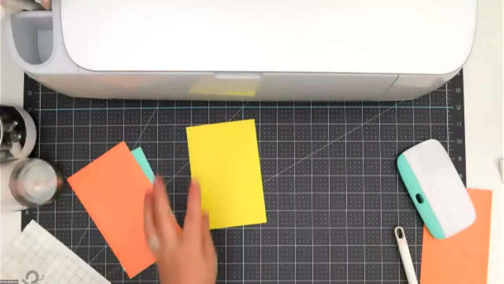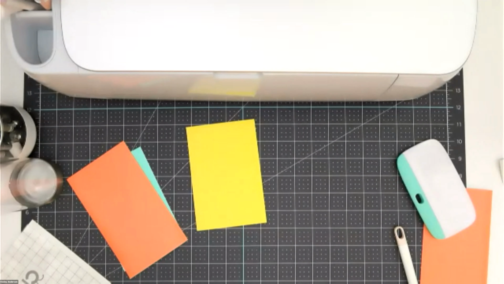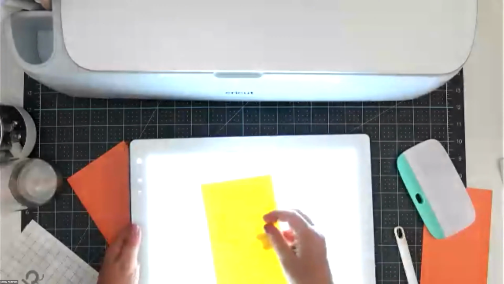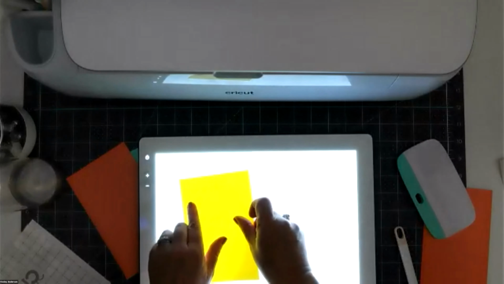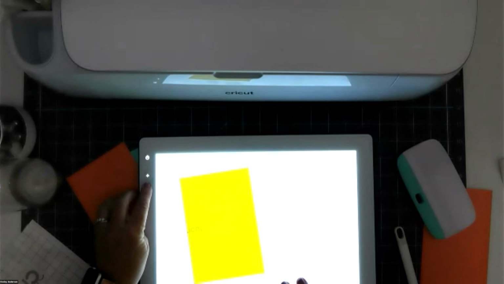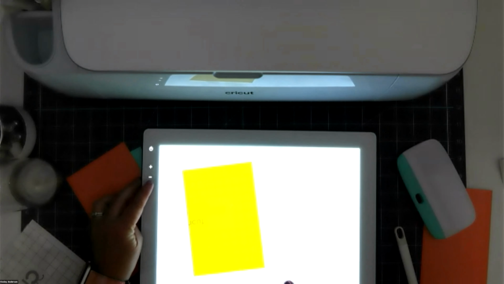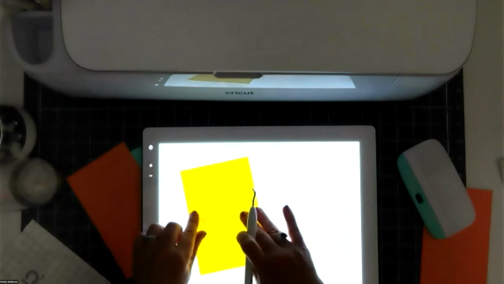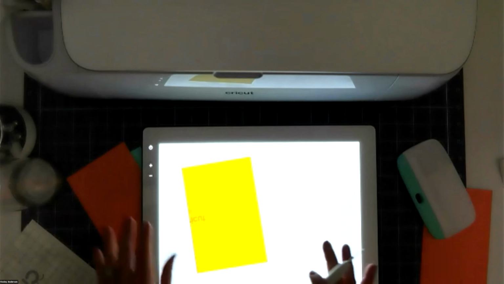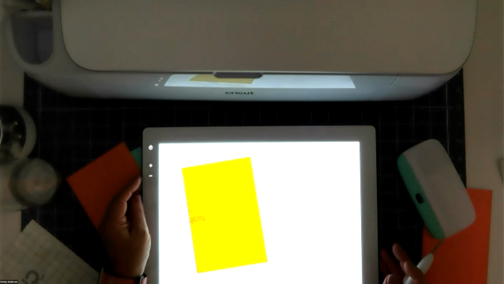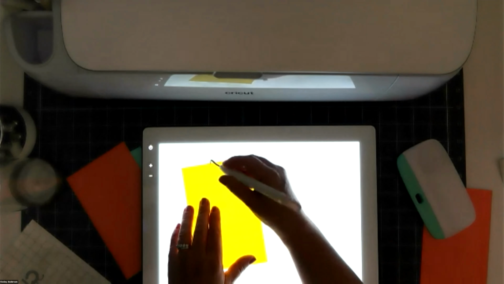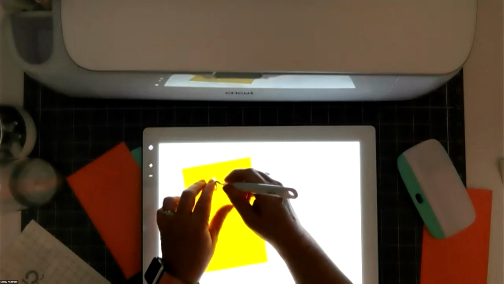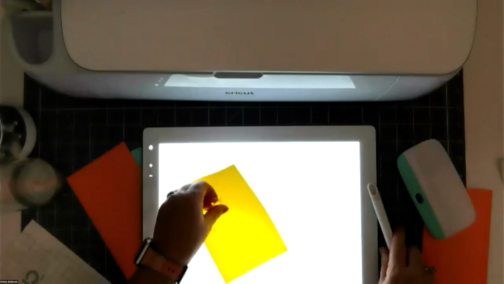Now I do have the light pad. So I'm going to go ahead and use this, and I can see my cut lines from here. So the light pad is great to help me see my cut lines. If you ever have a hard time seeing where you cut, if you don't have the light pad, you can just hold it up to a window, and you'd be able to see where you cut.